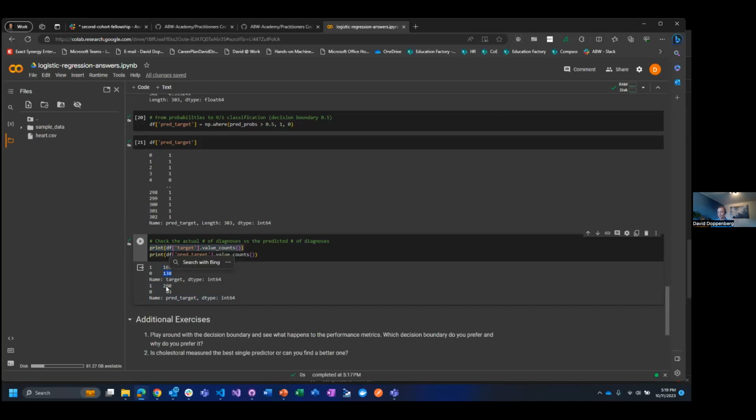And then we look at what we predicted. We actually predicted on the whole data set that we had 260 heart disease cases. So basically we predicted 95 too many. That's how you should interpret these numbers.